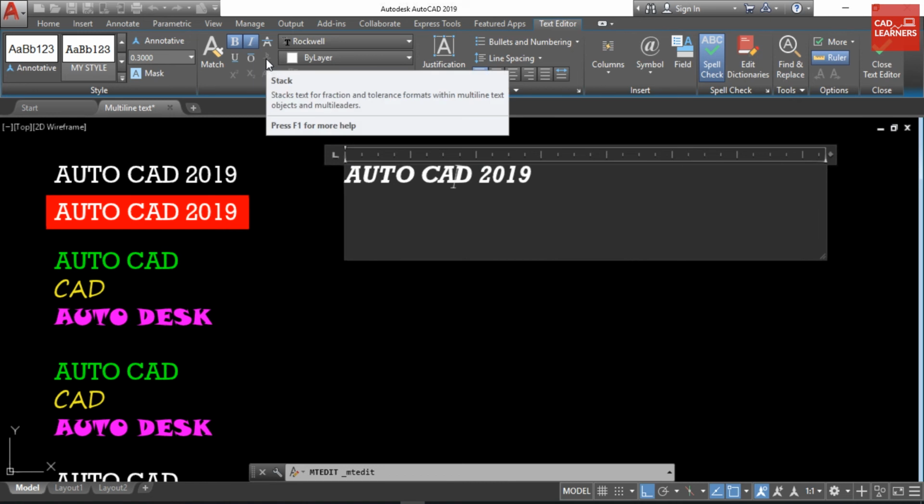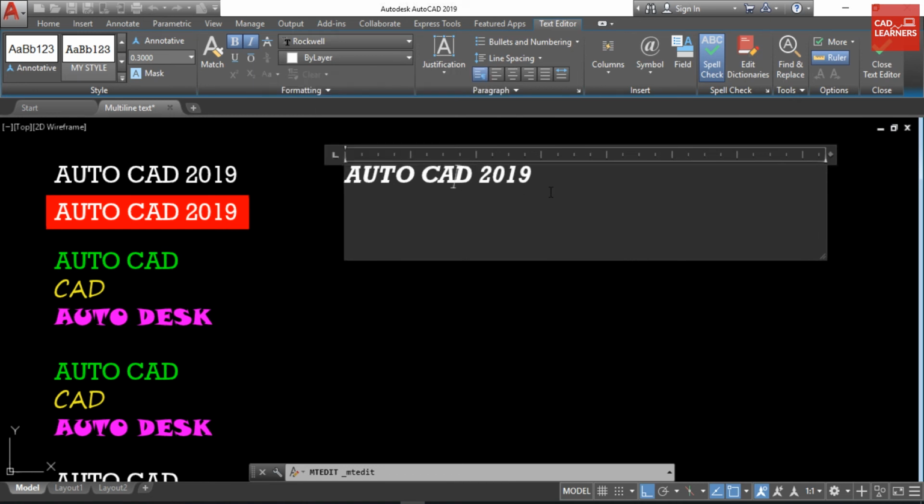Next one is stack, which means you can make your text like a fraction. For example, I will write speed by time. Now I will select this text and click on this stack button. So you can see the text is stacked.